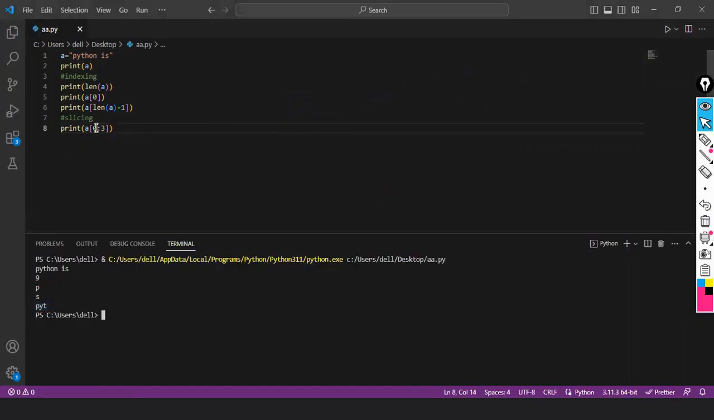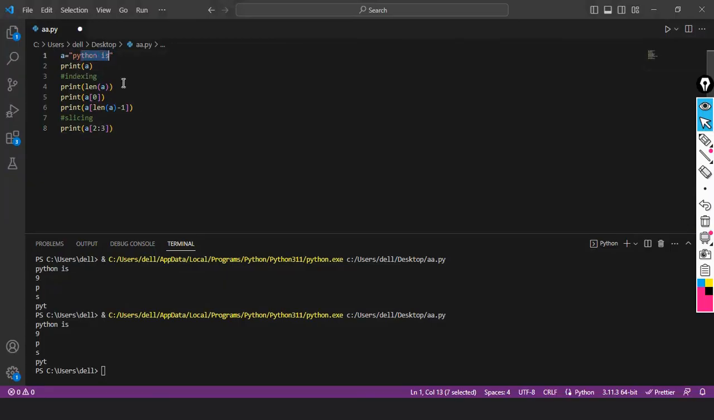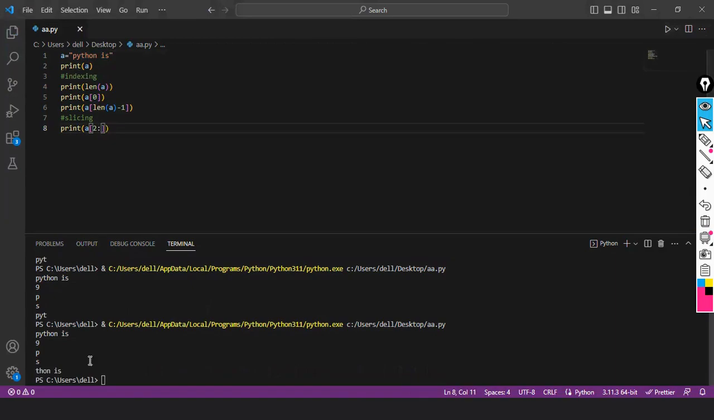Fine. Or if you want to start your output or your string from 0, then you have an option to leave your first index empty. Now also it's going to count from 0 itself, right? Or for example, you want to start from 2 and you want the complete remaining part, so you can leave the last part empty as well. So, "thon is", right?